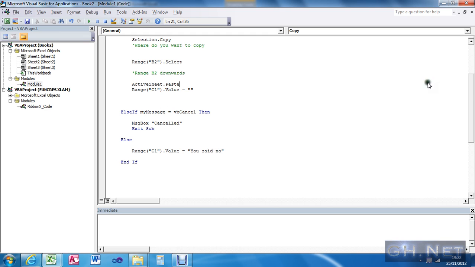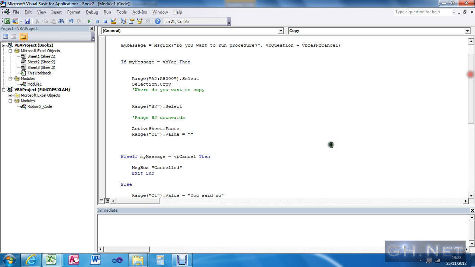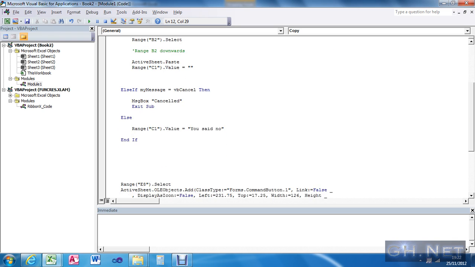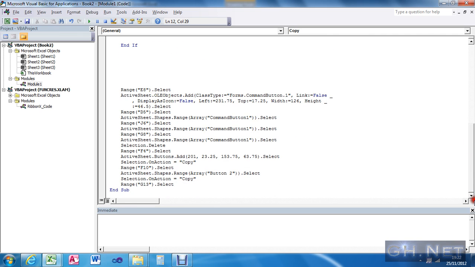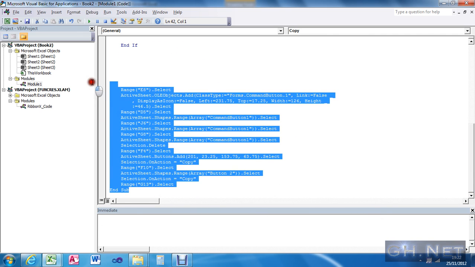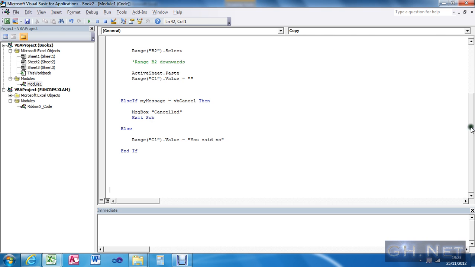So I'll go through this. The ElseIf procedure here: if my message equals vbCancel, then MsgBox "cancelled", or you can do anything you want with that. MsgBox "cancelled", and then use the operator Exit Sub. That basically exits this current sub that we're in, this public sub, which is Copy. Else Range.Value "you said no". I don't know what that is. That must have been something from earlier. Just get rid of that.